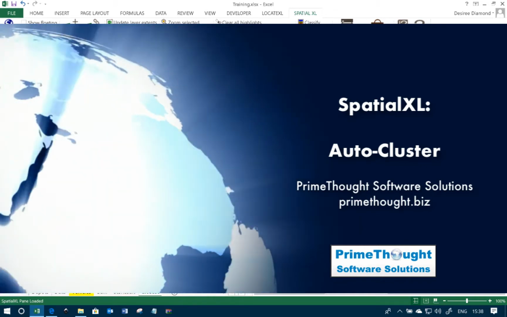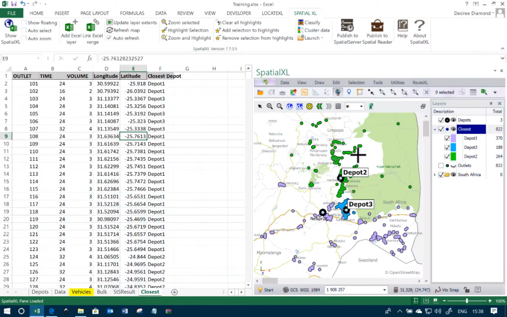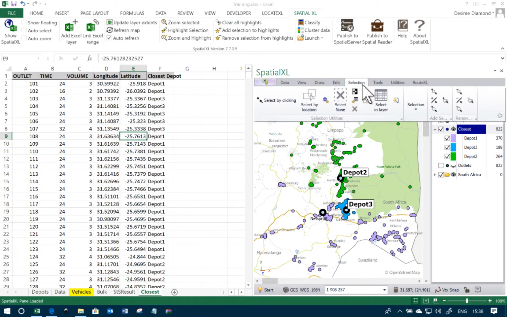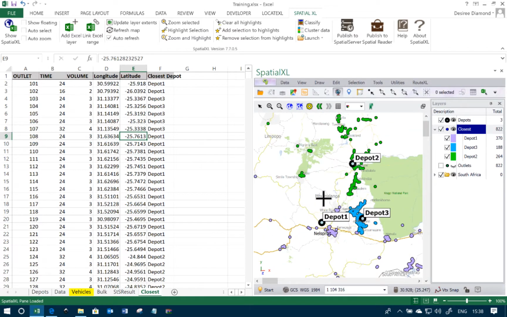Okay, this is a SpatialXL video that shows how to use the auto cluster tool. So just a quick demonstration of that, since I'm using this in another training set. So in this illustration, I've done an allocation of call points or outlets to particular depots.